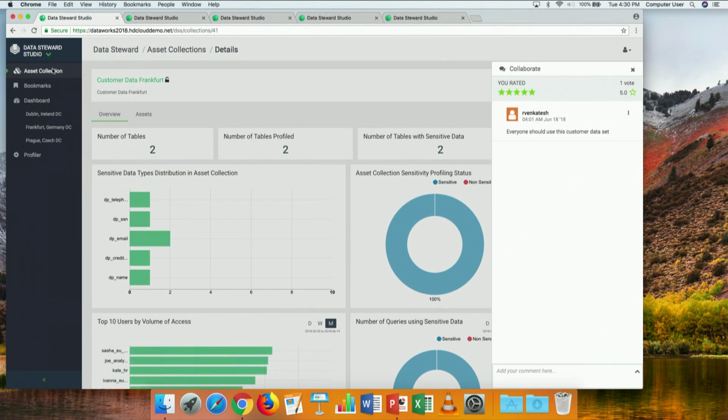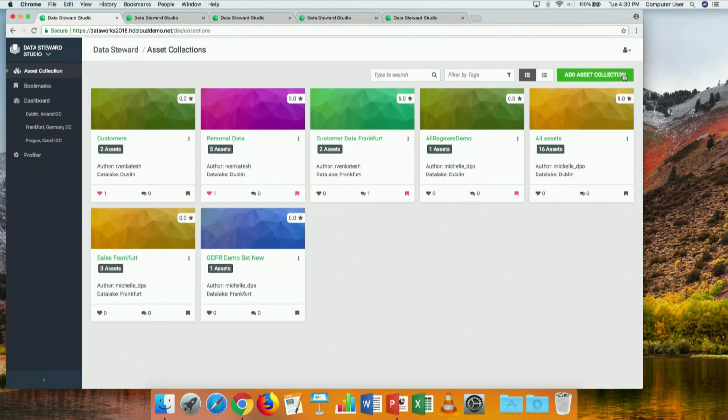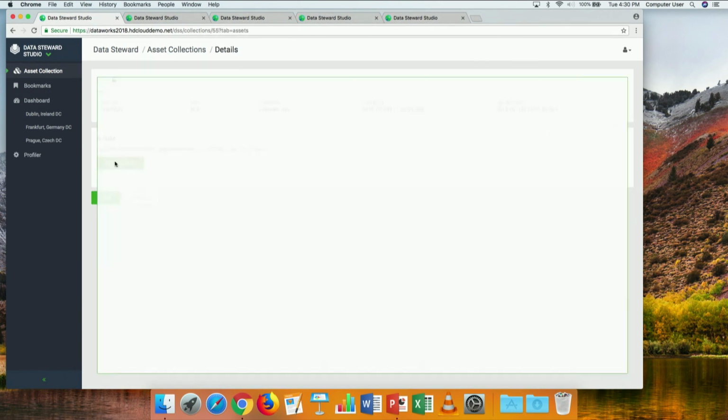There's also capability to build new asset collections, and those can be done very simply. You go do a search and you find data. So in this case, you can pick which data lake you want to search on. And let me just put in some test parameters here. Yeah, that's fine. Oops. There we go. And then you can find assets very simply.